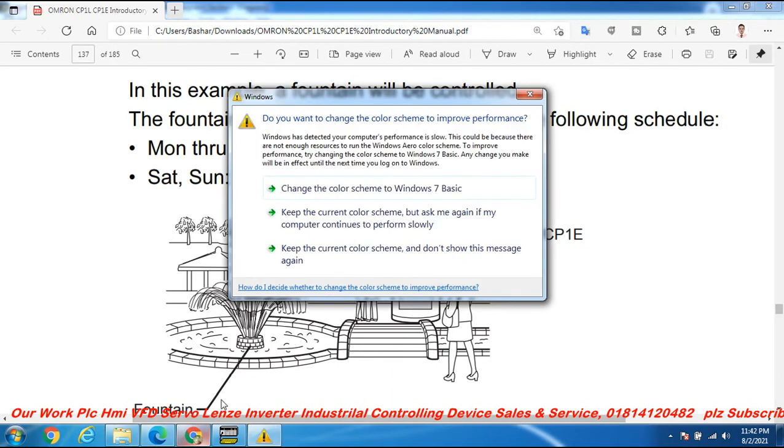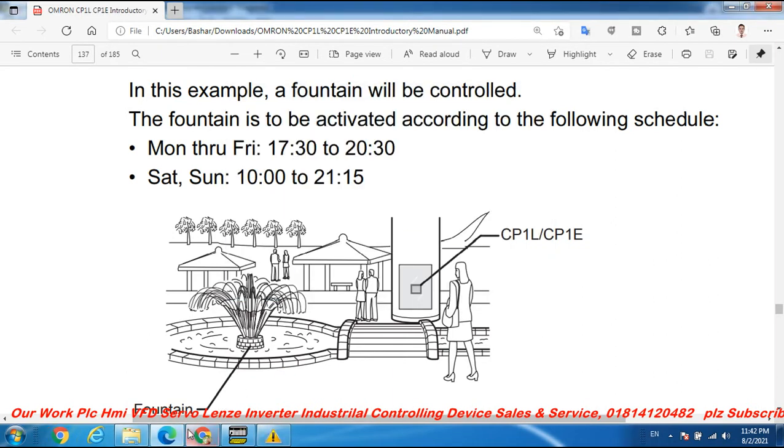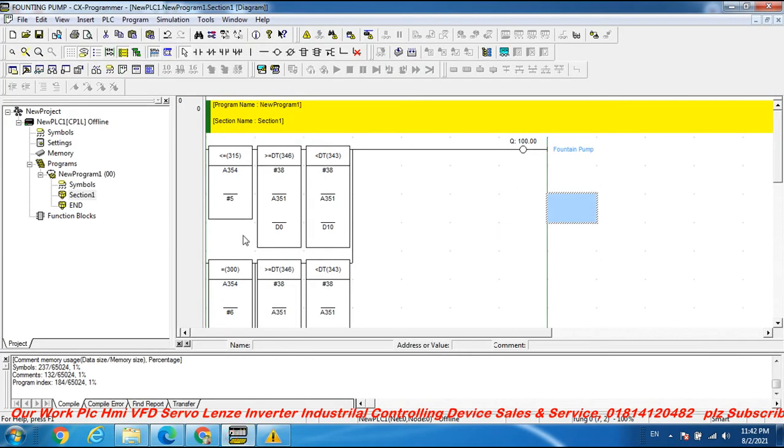This program is firstly A354. A354 is the day field, day counted. Turn on for Monday, Tuesday, Friday, is less or equal to Friday. And time count from DT is the time and date.